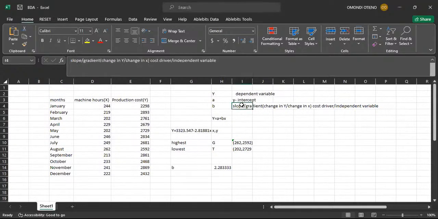What are the names that we gave to B? It is slope or gradient, which is change in Y over change in X. It is the cost driver. It is the independent variable. It does not depend on anything. It determines what the outcome will be. It is the cost driver. It dictates the outcome. The machine hours will dictate what the total production cost will be. Production cost cannot dictate the total machine hours. No, it is the total machine hours that we are going to use to get the total production cost.